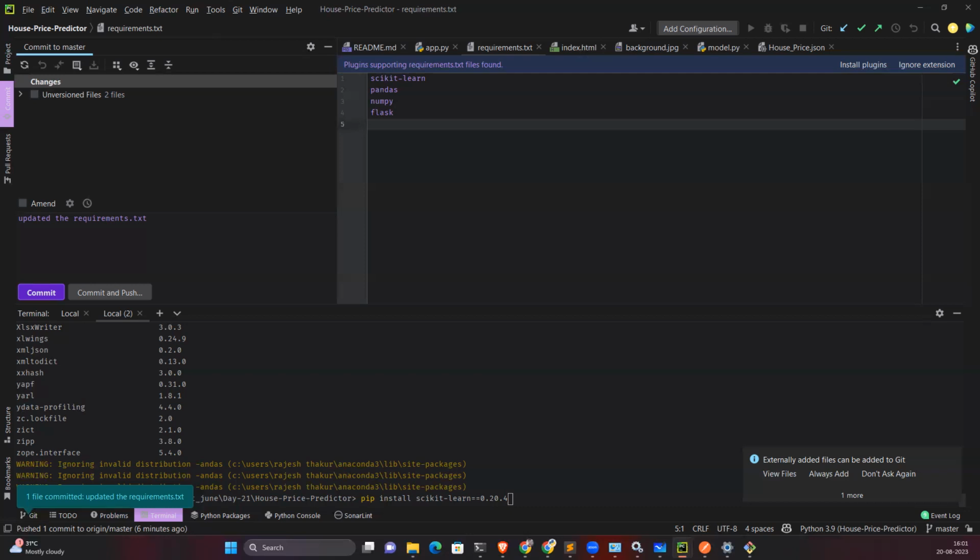Now you have to open your app, right? So now type python app.py. Enter. Wait a minute. And now copy this URL. It's running on HTTP first. Copy that URL and open your favorite browser. Control C, that's all.